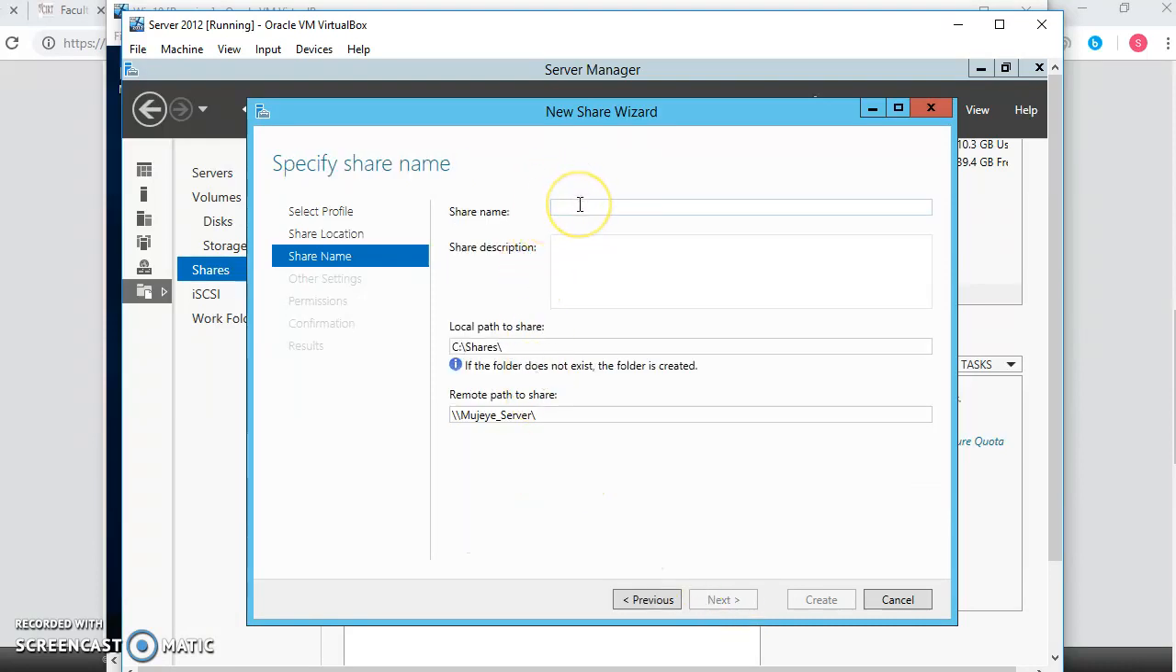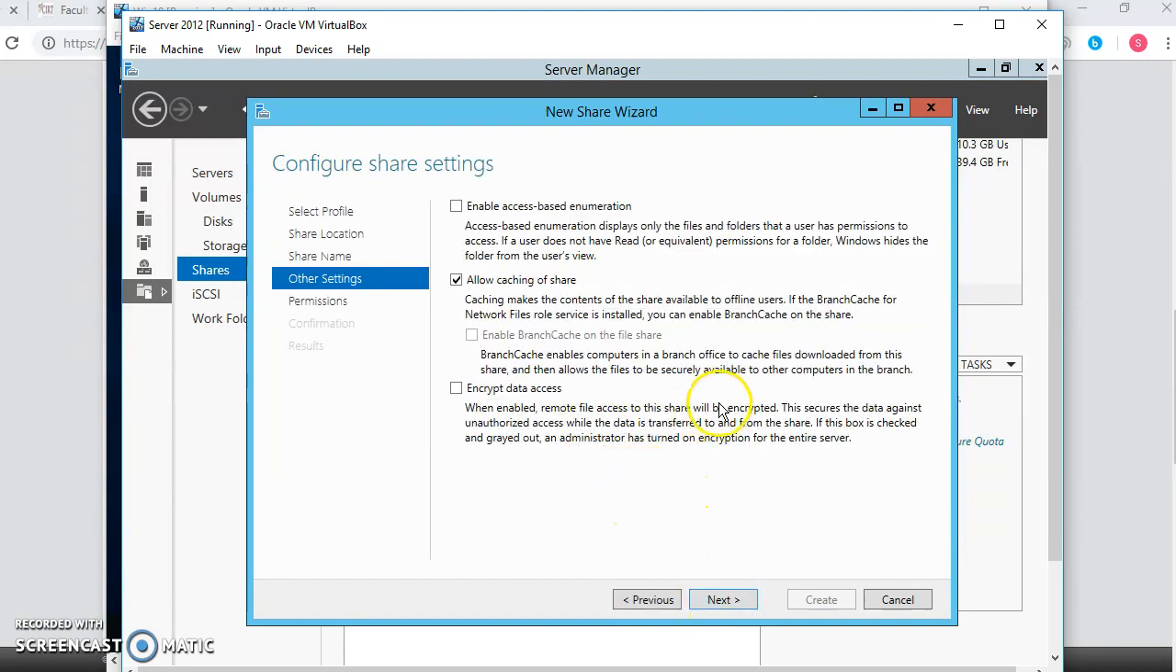Then for the share name, I'm going to give it the name DB post, for discussion post. There is the full path, you can see it down below here. And I can type in a description, discussion board postings, and then I'll click next. On here, the first option is really important. You can enable access-based enumeration.